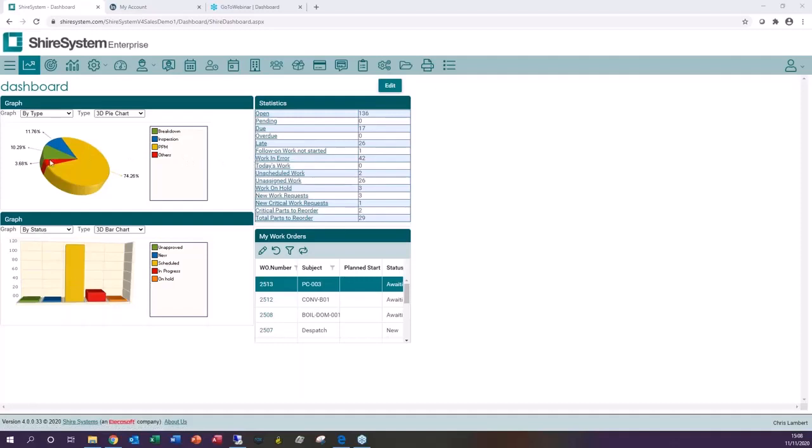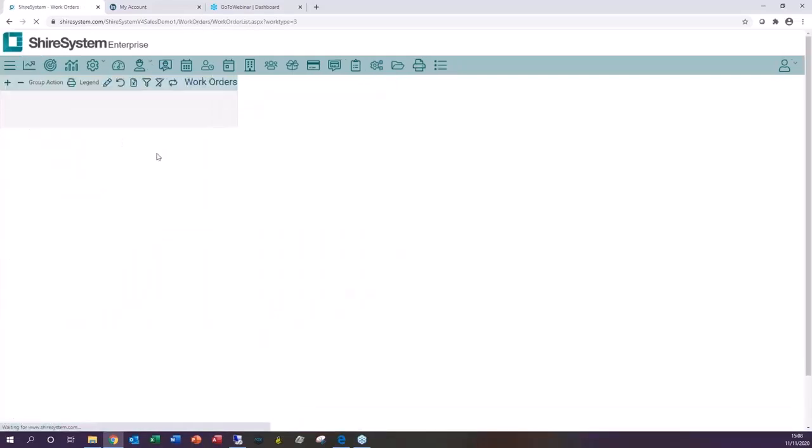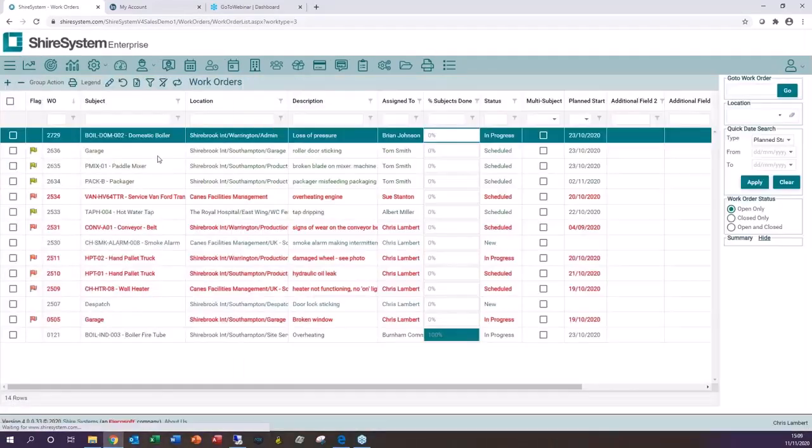Also, we've got a couple of graphs and you can change what the graph shows as well as the style of the graph from here. If I wanted to look at my breakdowns, I simply click into the green section and that will show me any breakdown work orders I've currently got in the system.